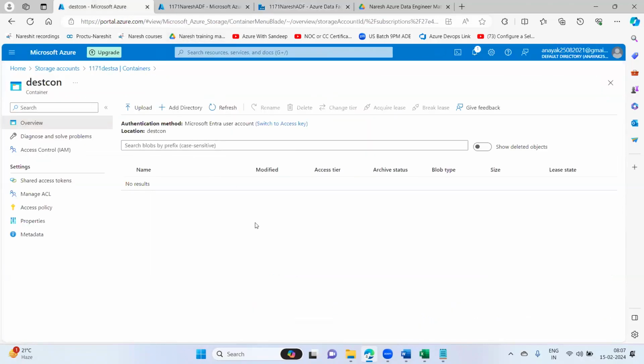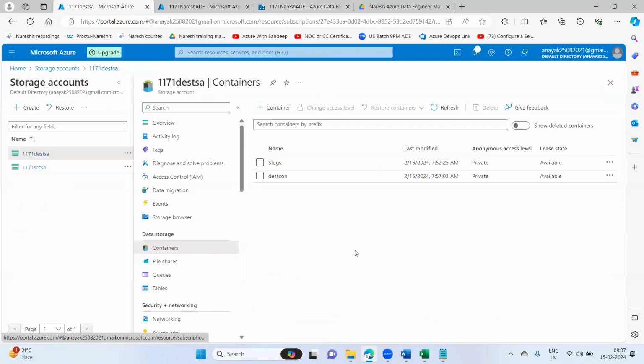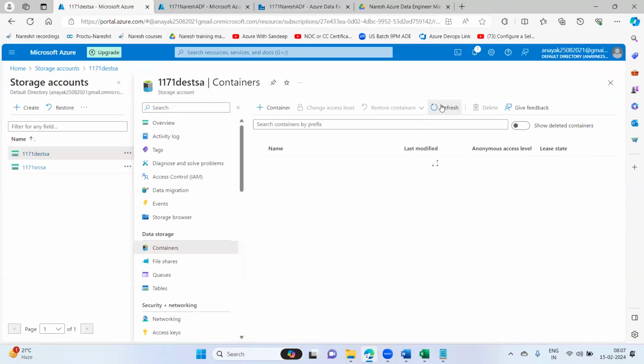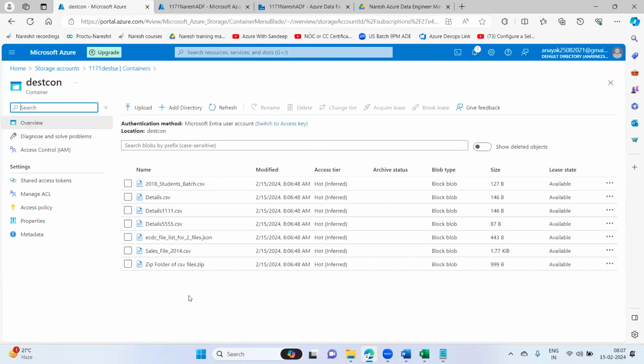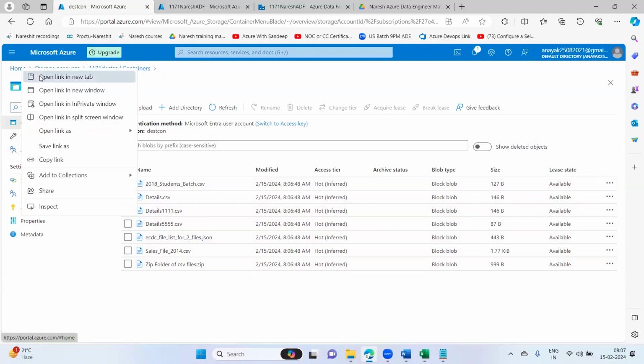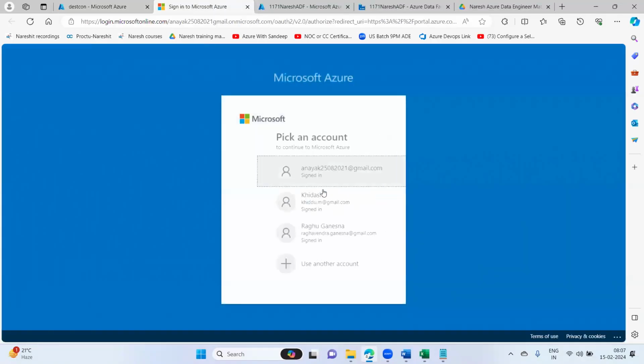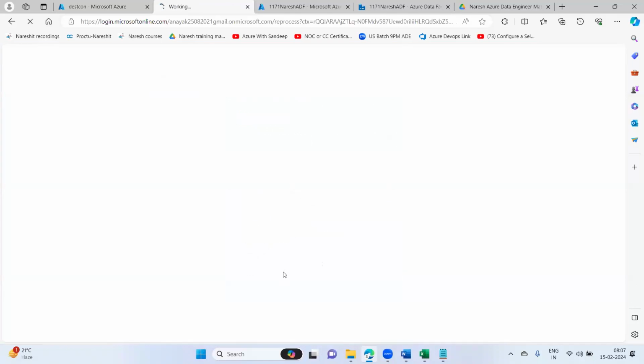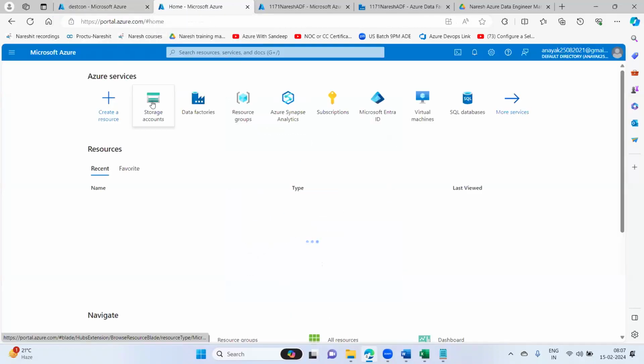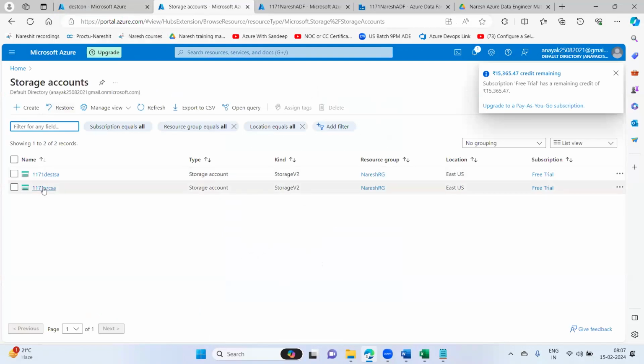We'll come here to our destination. We'll go one step back and refresh. Now we'll see all the files, whatever is there in our source system, copied to our destination. If you want, you can make a comparison from a testing point of view. See, this is our destination container. This is our source container.